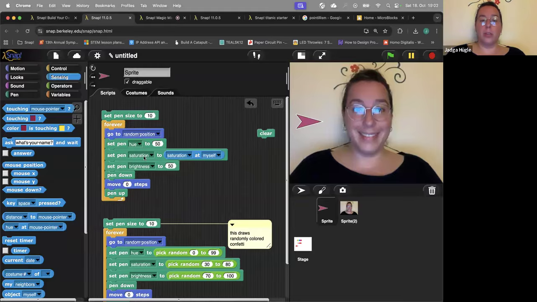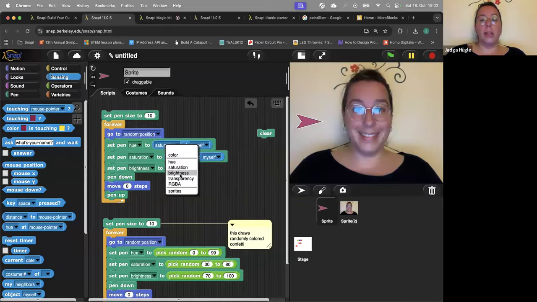So I want to set the saturation to the saturation at myself. I want to set the brightness to the brightness at myself, and I want to set the hue to the hue at myself.